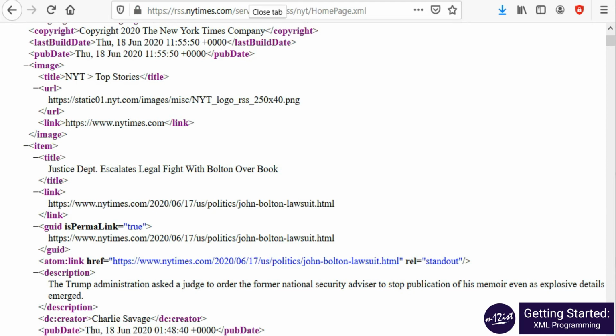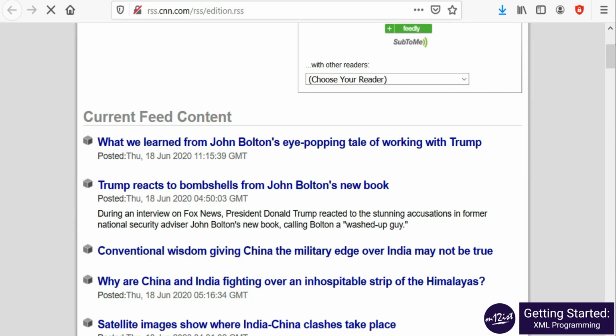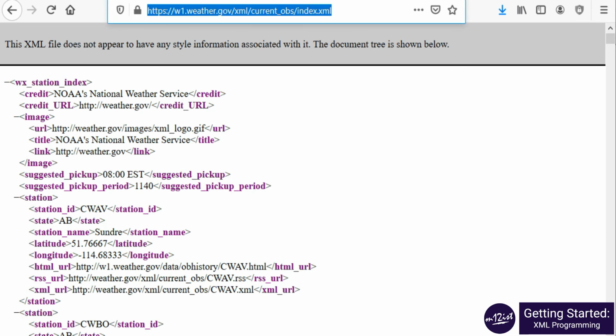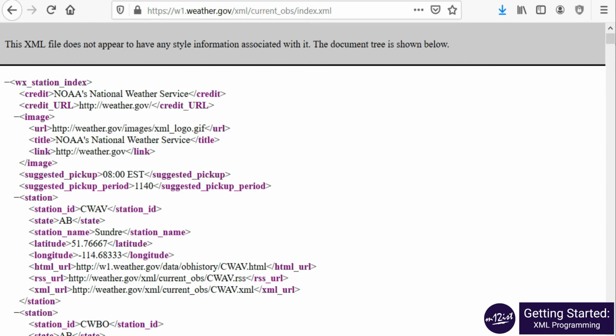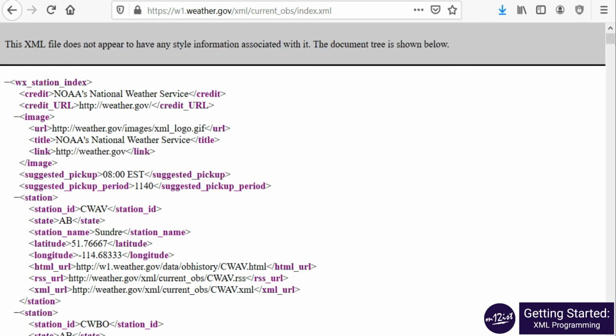Let's take a look at another example of real-world XML usage, and that's here on the weather.gov site. Now, I'm at the w1.weather.gov/XML/current_obs, which I guess means observations, index.xml. Now, when I go to this page, you can see that there's a statement here that says this XML file does not appear to have any style information associated with it. The document tree is shown below. So unlike CNN and the New York Times, this particular XML page does not have any style information, and therefore I'm just getting the raw XML here in the browser.